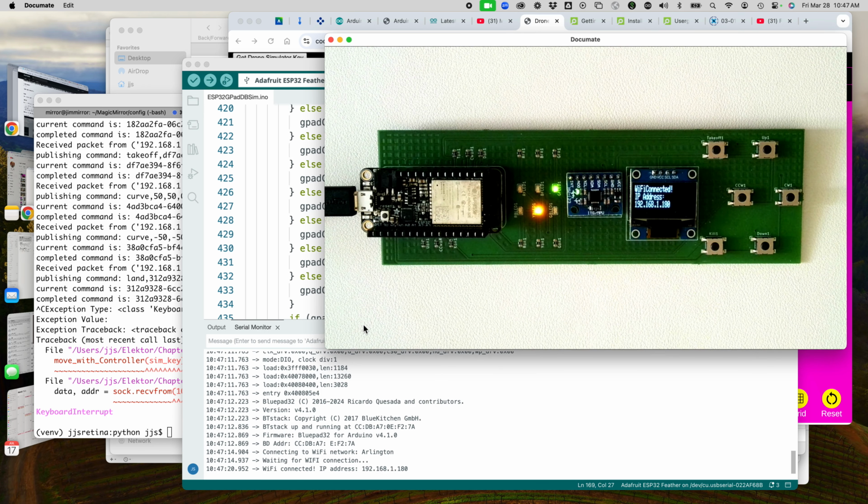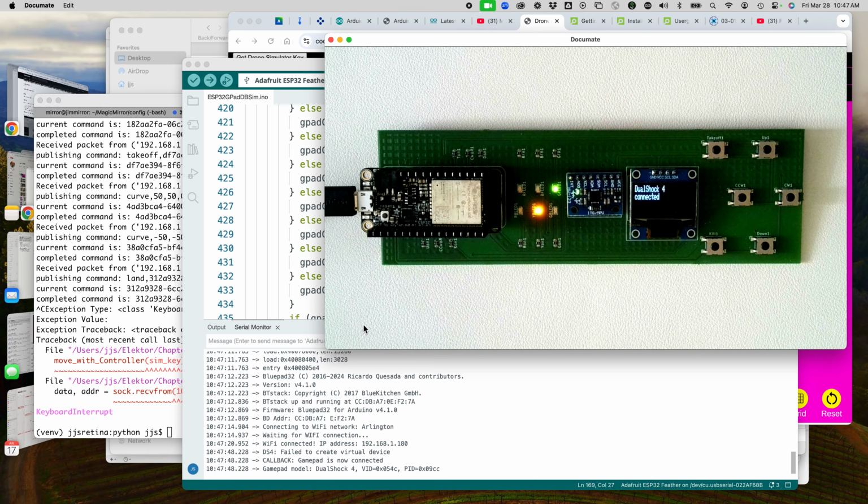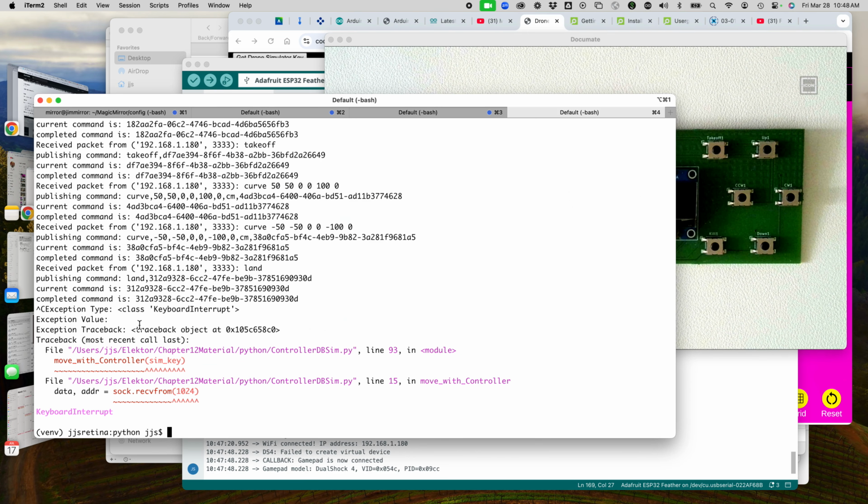So what I'm going to do now, off camera, I'm going to connect my gamepad, it's a PS4. I'm going to connect that to the EEC. So I'm pressing the home button on the PS4, and we're waiting for that gamepad to be connected. And there we see messages on the OLED and in the serial monitor that the DualShock 4, which is the PS4, has been connected to my EEC. Now I'm going to start the Python. And in fact, let me clear the screen.